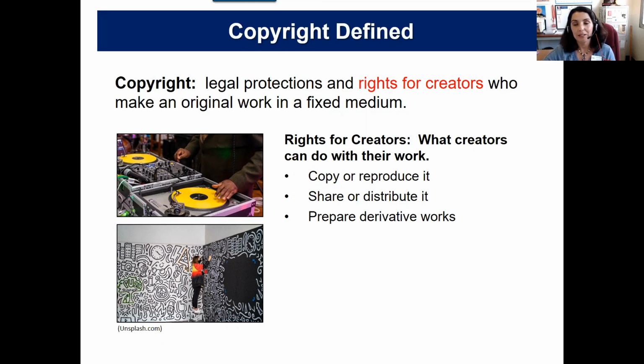What does that mean? Let's just say I wrote a book. Well, I think the book's kind of interesting and funny, and I decide I want to make a movie into it. So then I take the book and write a screenplay on it based on the plot, the characters, and everything else in my original book. So preparing a derivative work is what you're allowed to do with the copyright.